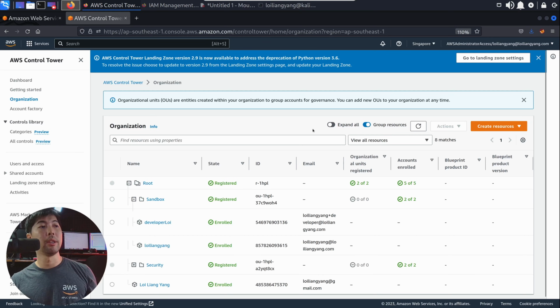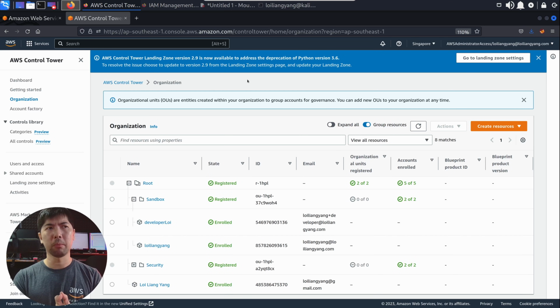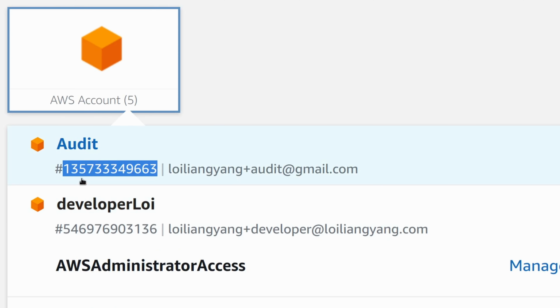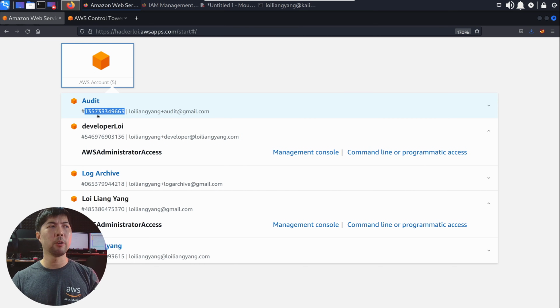So once you've logged into AWS Control Tower, the very first thing you want to do is target the hub account, the Service Catalog account that's going to hold all of these different CloudFormation templates. In that case, I'm going to target this account, which is 1357.333.49663. This is going to be the account that will hold our Service Catalog products.